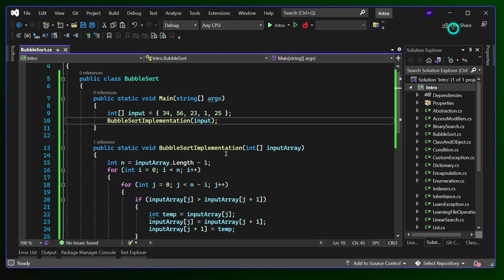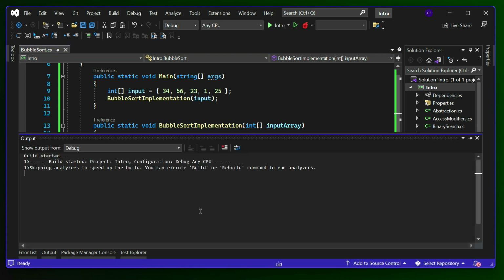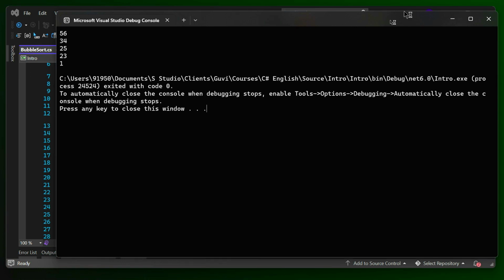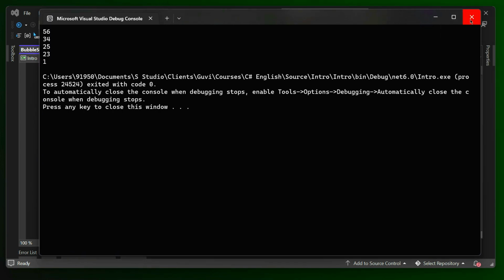Now what I do is, let me change this alone. Instead of greater than symbol, let me use lesser than symbol. And then press F5 from the keyboard again. Now the output gets a little bit varied. So here you can see, right, 56, 34, 25, 23 and 1. Now we have sorted the elements in the descending order.